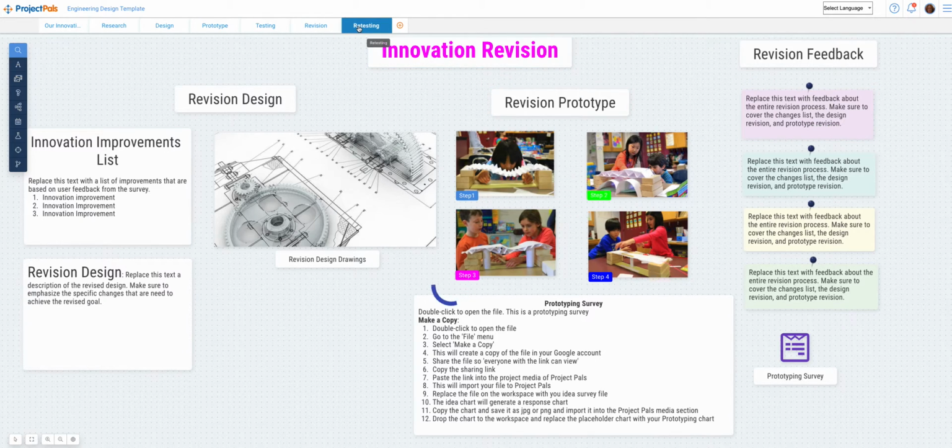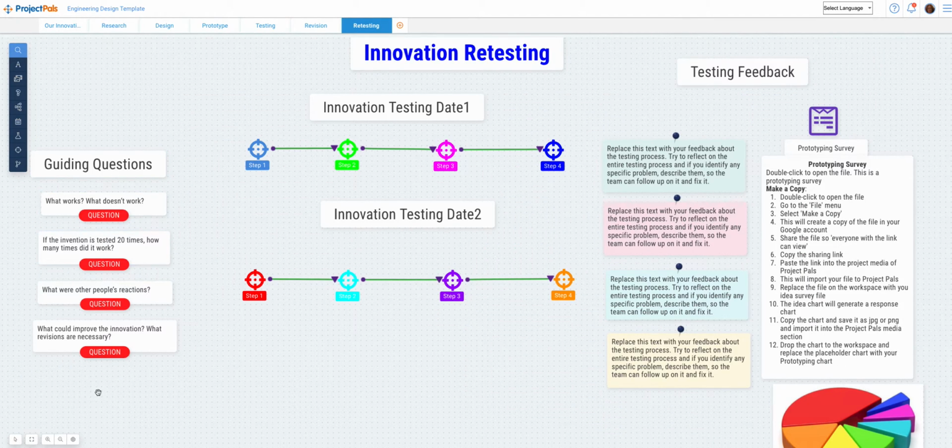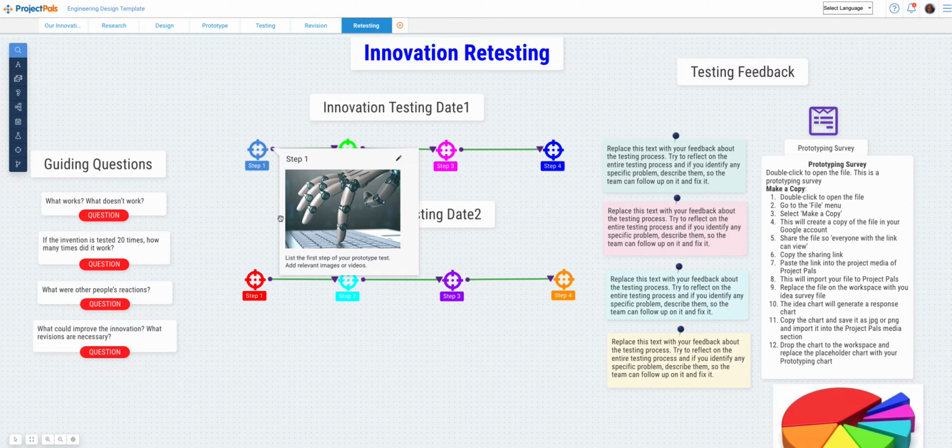In the Retesting tab, guided by the questions posted on the workspace, you are going to describe the entire retesting process step by step. You will use the annotation tool to type up each step of your testing. You should either add images or videos to each testing step. You will use the relationship tool to create a sequence of annotation steps.